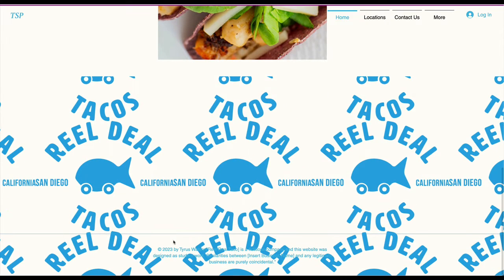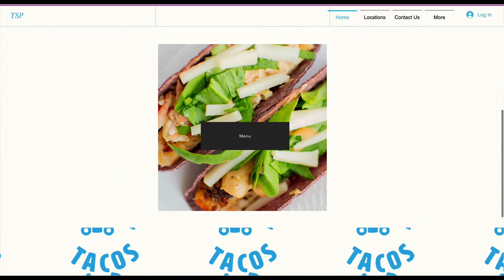Let's remove any tiling, and let's update the copyright year.